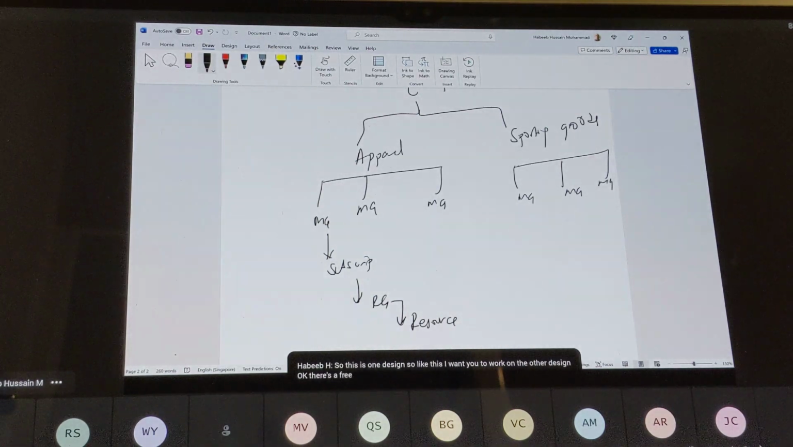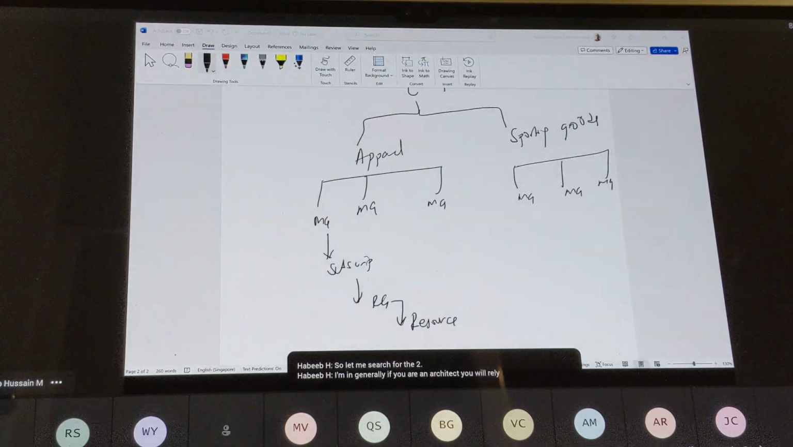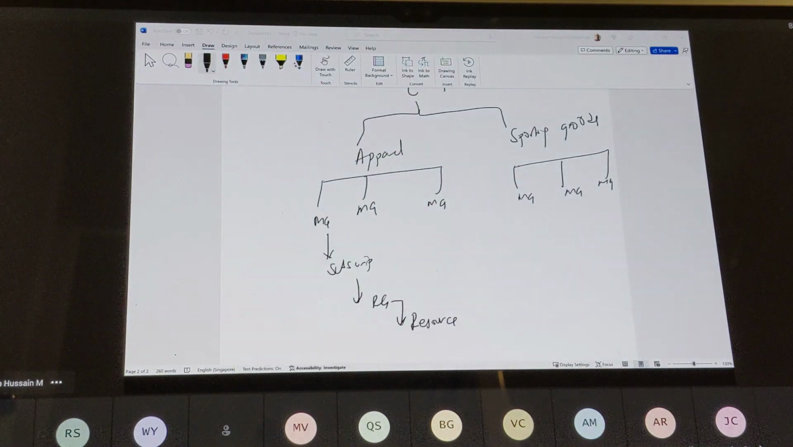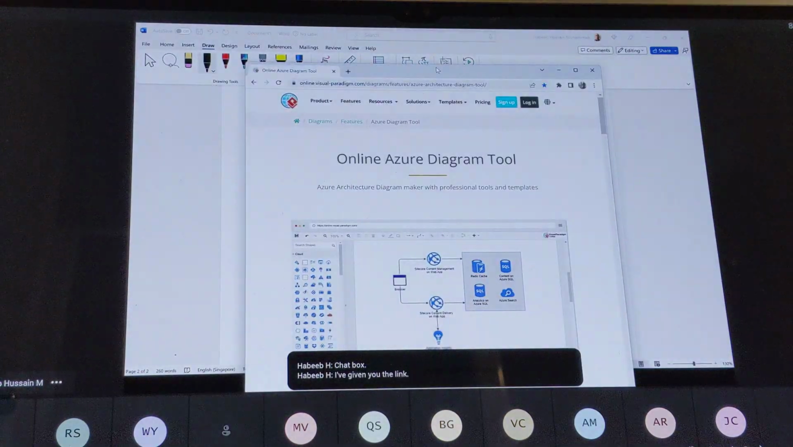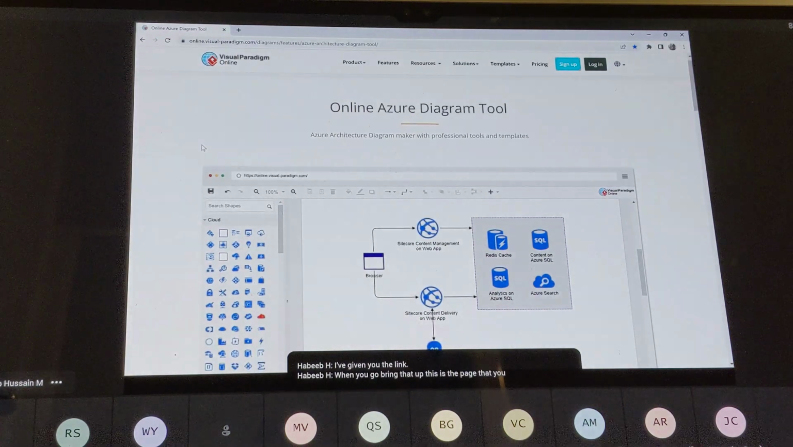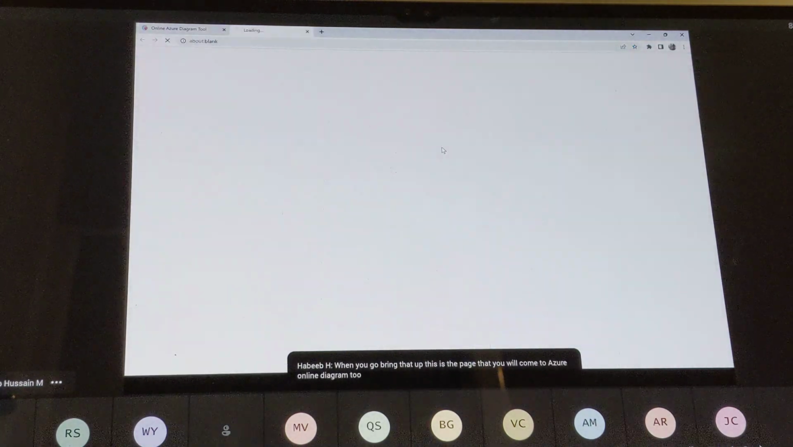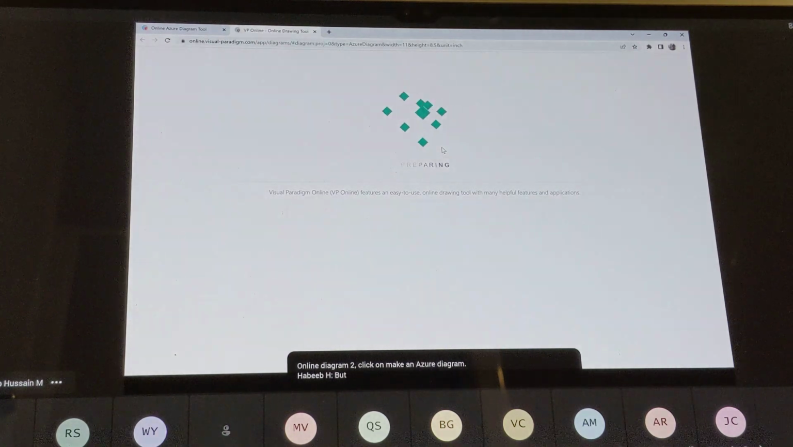There's a free tool available online which allows you to draw stuff. Let me search for the tool. Generally, if you are an architect, you will rely on something called Visio. Okay, this is the tool. Check out the chat box, I've given you the link. When you bring that up, this is the page that will come, the Azure Online Diagram Tool. Click on Make an Azure Diagram. That will launch a new tab, Preparing.